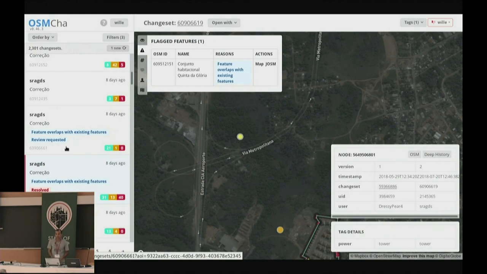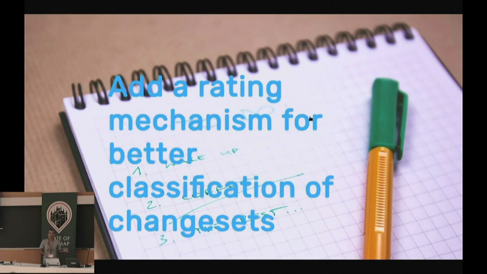So by giving a score to each reason, or to the user, or to the number of elements that were touched in the change set, we can build a score that can classify the change sets and give a priority, and save time for the validators so they put more effort on the change sets that could possibly be worse for the map. So it will save time and effort on validation, and make the change sets that need more attention be viewed first.